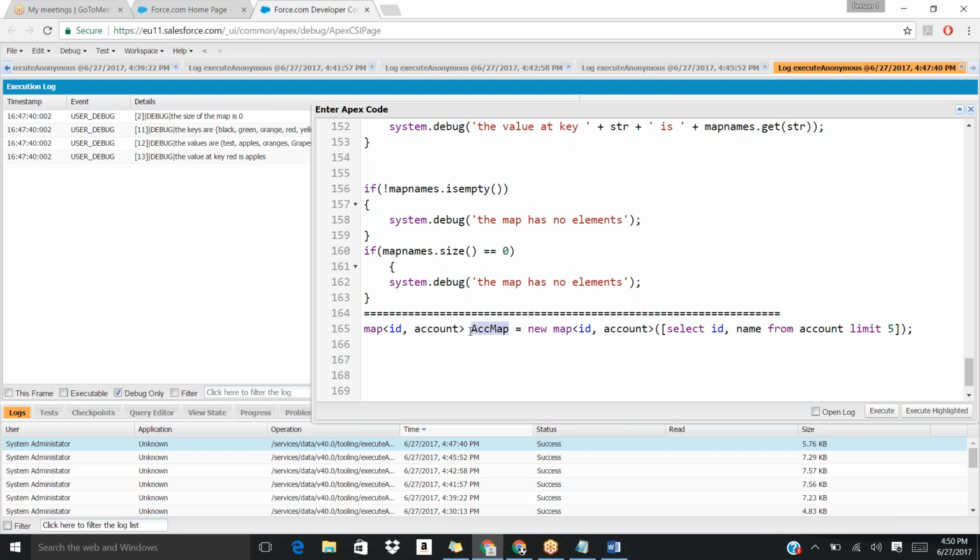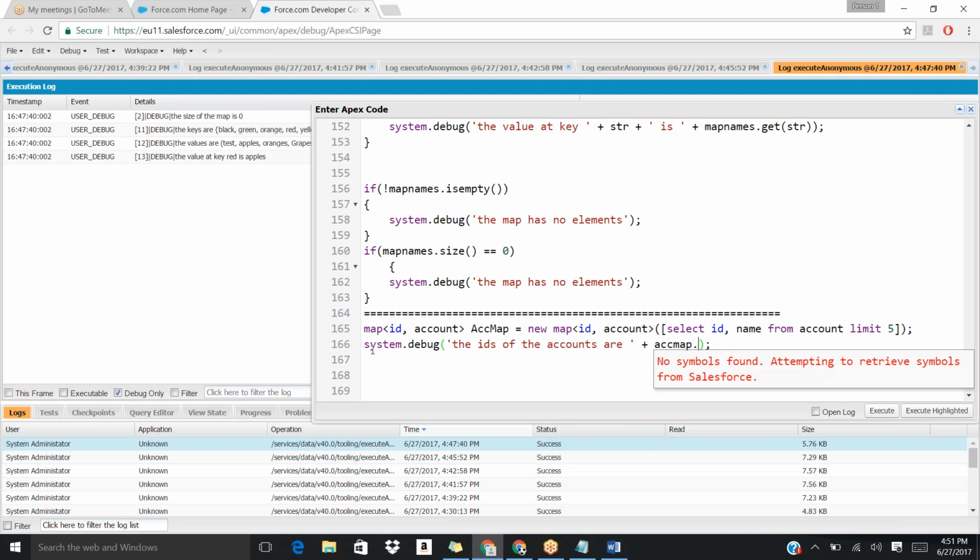IDs are there in the key set and the values are there in the values function. Okay, so we will print the IDs. System.debug, the IDs of the accounts are. What you have to write? accMap.keySet. Let me check whether it works or not.